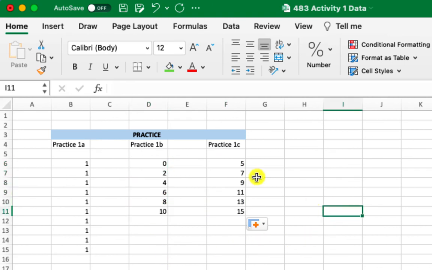Why does it do that? When you copy downwards, the cell reference goes down. If you bring your attention to this function bar up here, we have D6. The next cell reference, if we want to do the next iteration of practice 1B and add 5 to that, should be D7, which we can confirm, and then D8, D9, D10.